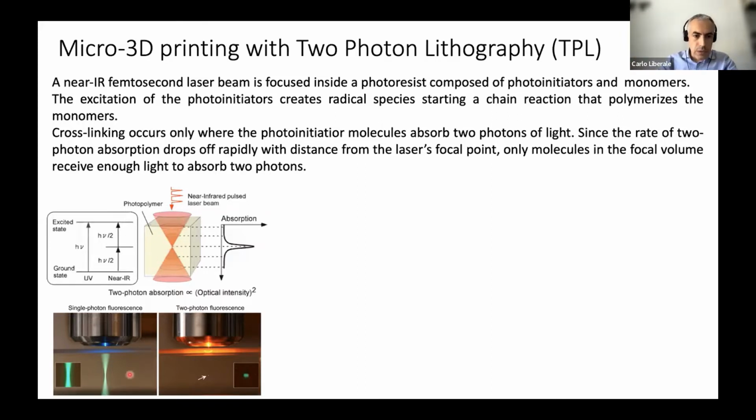And this is an effect that you probably know as a two-photon phenomenon in fluorescence. In this case, you see that when you have a single-photon excitation, you see fluorescence all over the part of the beam, while here you have excitation of fluorescence only in the focal volume if you have two-photon fluorescence. This is an effect seen through fluorescence. In our case, we don't see fluorescence, we just induce polymerization.